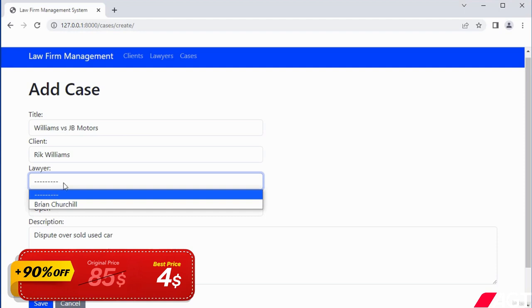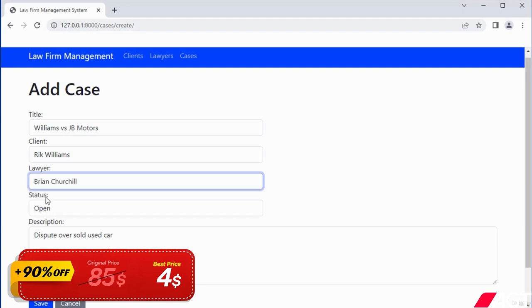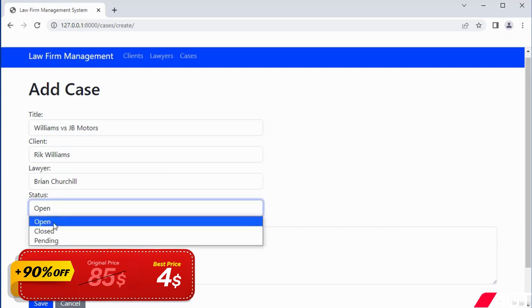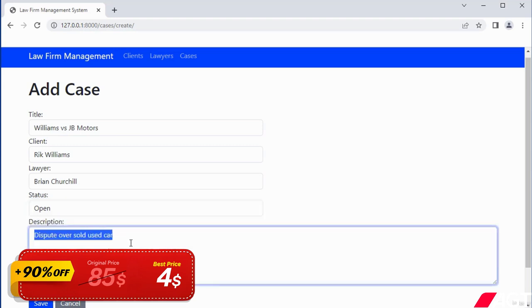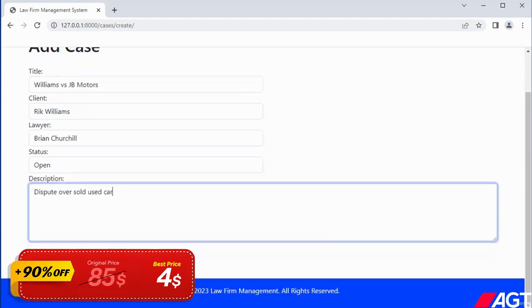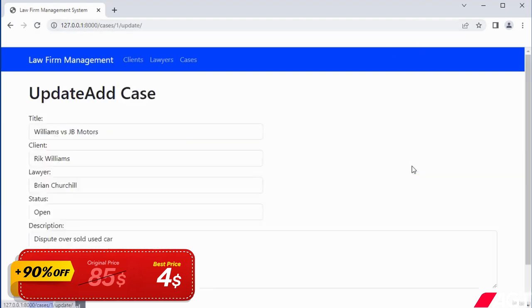I'm also going to select a lawyer from my lawyer list. I've got one lawyer. So I select that guy, and then the status of the case. So it can have a status of open, closed, or pending. So I'm going to select open, and this is the description for the case. And I'm going to click on the save button, and that will save that case. So you can see I now have one case opened. I can also edit the case.